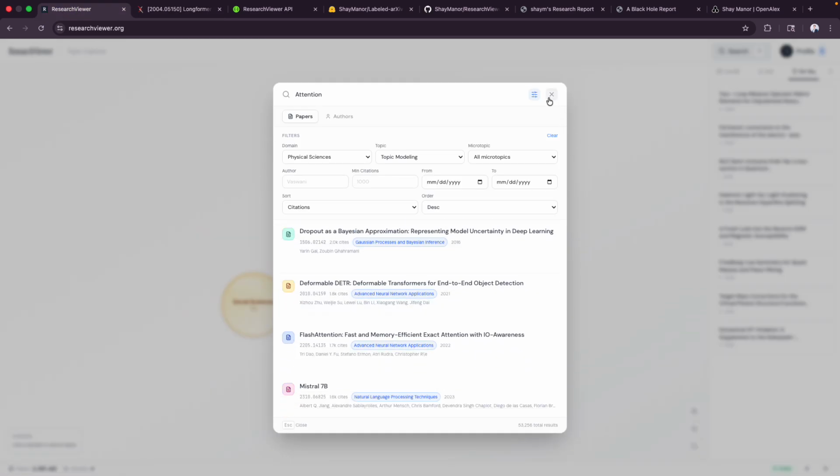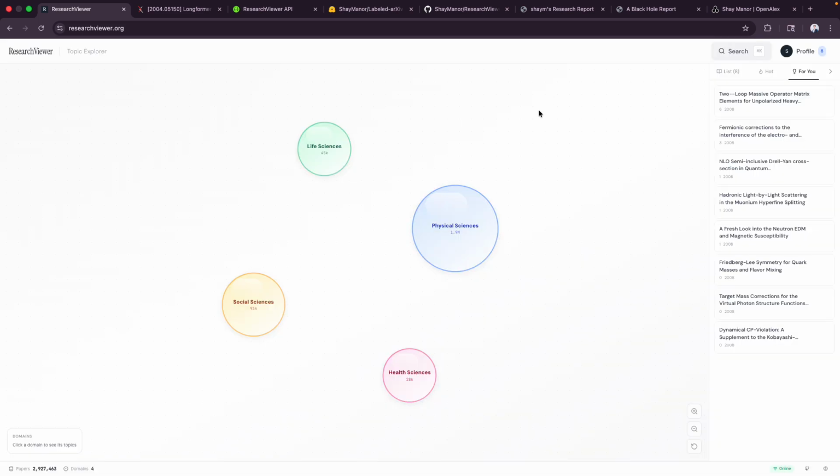And so I recommend trying this out. The URL is researchviewer.org. It's hosted, and anybody can make an account just with a Gmail. And you can see that everything functions. So thank you. This is my project, ResearchViewer.